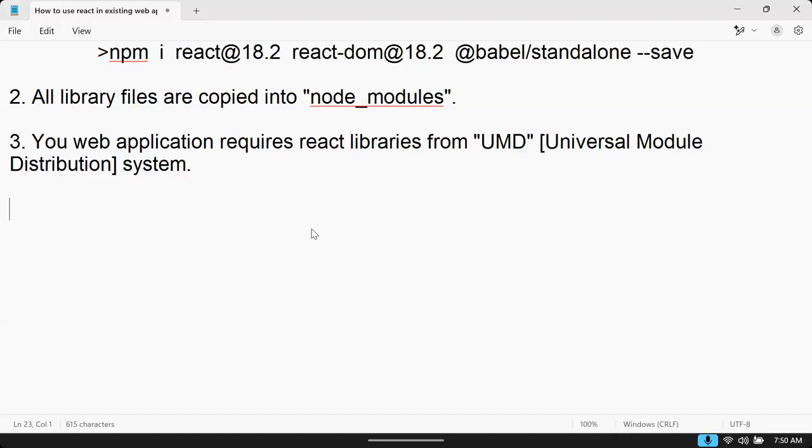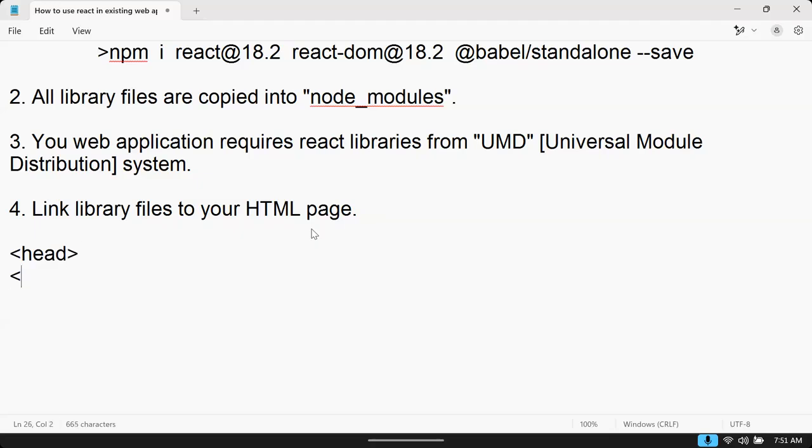So what you have to do is link files from that UMD system. Link the library files into your HTML page. What are the files we need to link? In the head section, we have an order. First file should be script. It is a source. It is in which location?